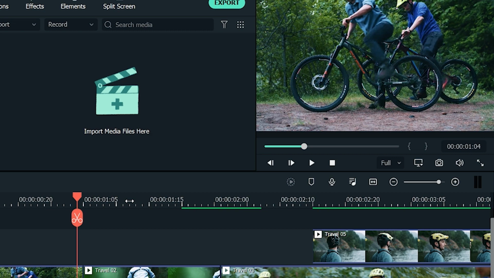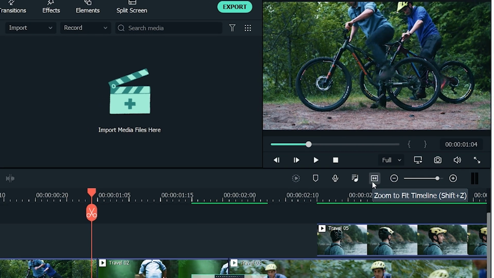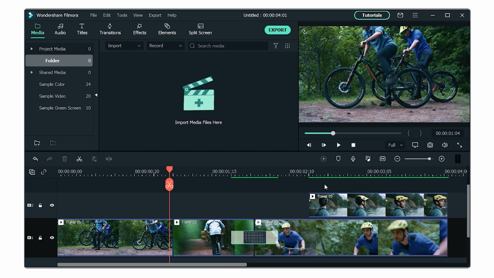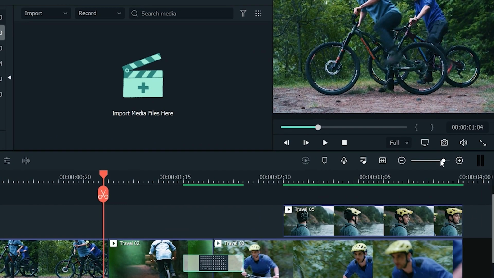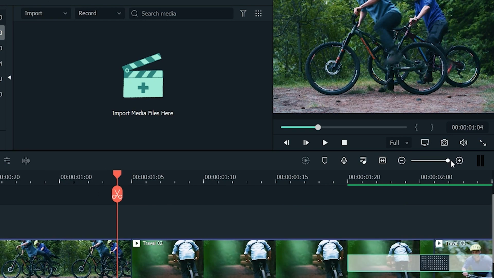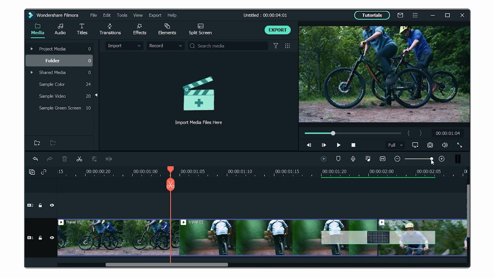The zoom to fit the timeline icon is located in the upper right corner of the timeline. Clicking on this icon will enable you to see all the media you have added to the timeline. You can also use the zoom slider if you want to adjust the zoom level manually.